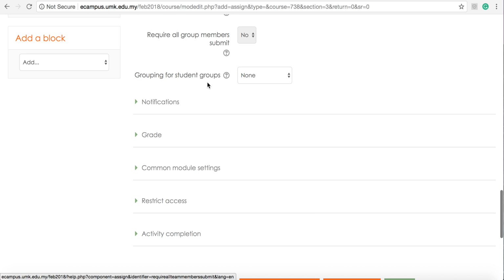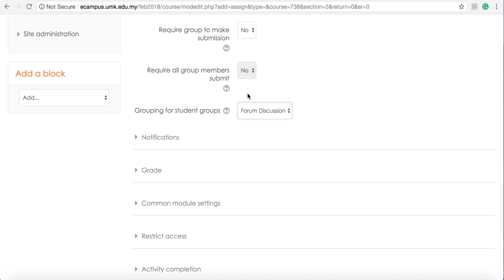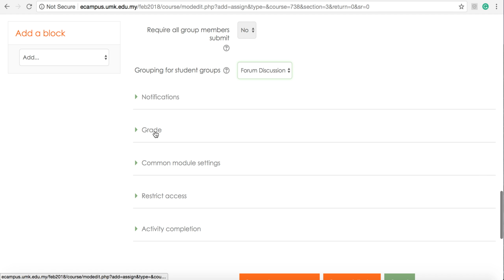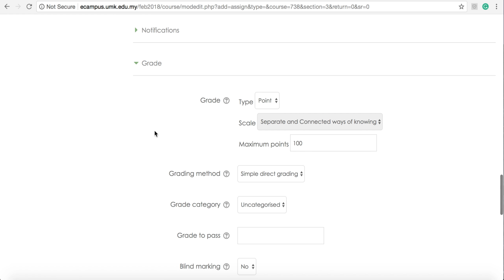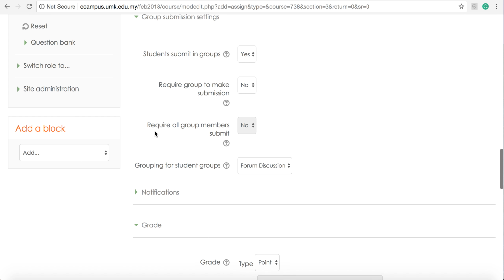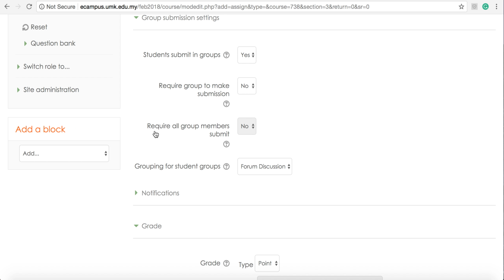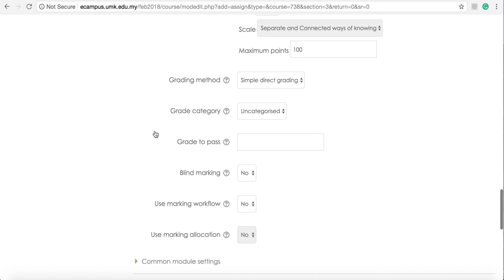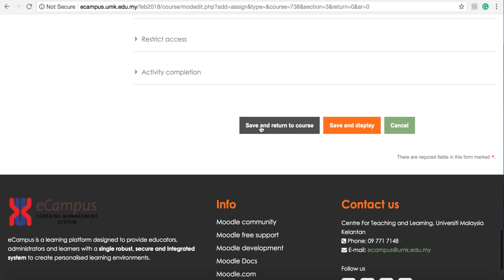And then for grouping for student groups, you have to select forum discussion, the grouping that you have created just now, so that this assignment will detect the grouping for forum discussion as you have created. When you go to grading later, when you are giving your marks for each group, the mark will go to all students in the particular group. So now you click save and return to course.